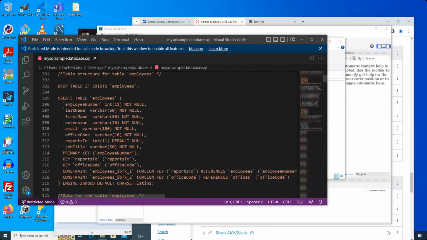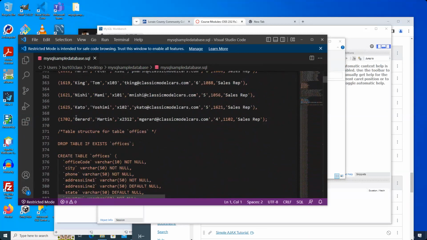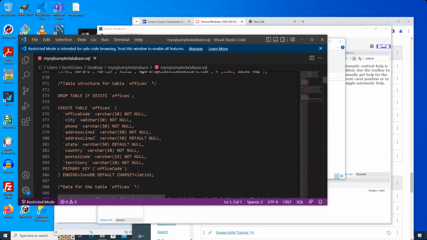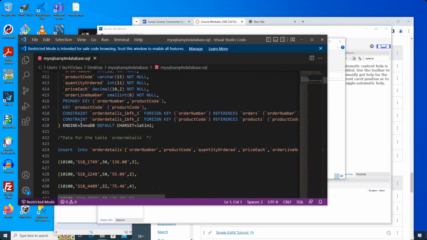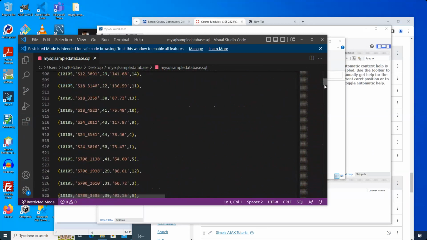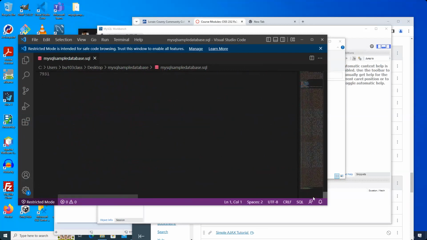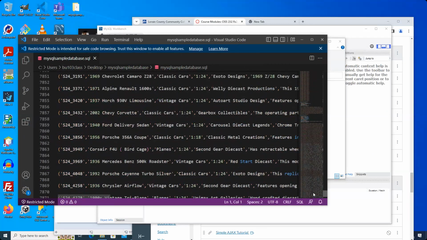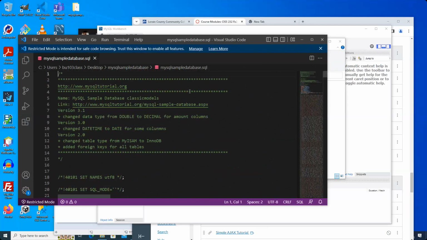Then we create an employees table. And we add in some employees. We create an offices table. And we add in some offices. We create some order details. So we're creating a bunch of tables and adding to it. I think that's pretty much all. And we'll look at the tables in a second here because we're going to actually execute this script.